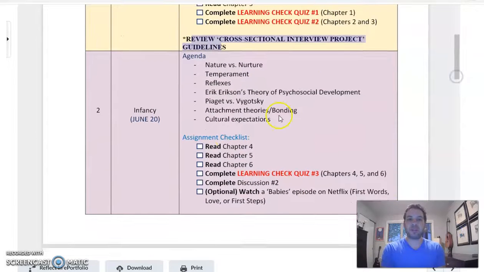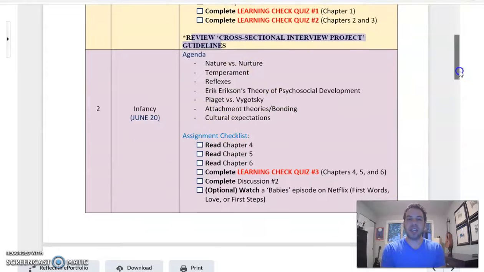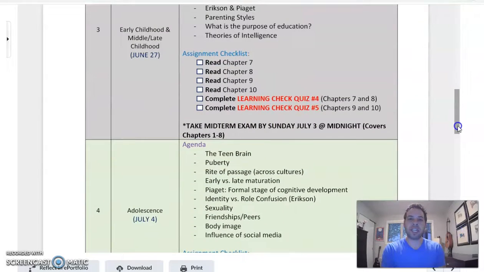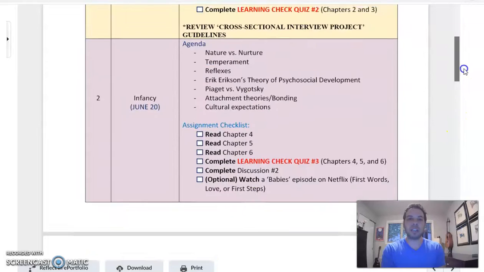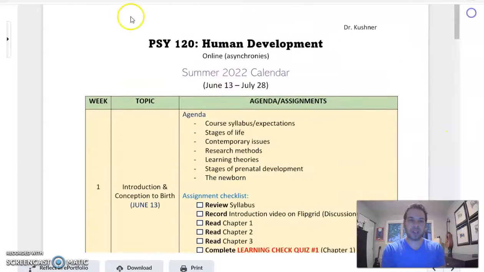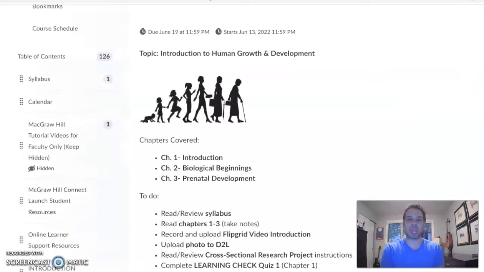each week, right? Agenda and assignment checklist, and you can go down the list all the way, take a look at things like when the midterm is, and so forth. So definitely take a look at this. I recommend to print this out so you can have it with you. All right, let's take a look at other important documents.